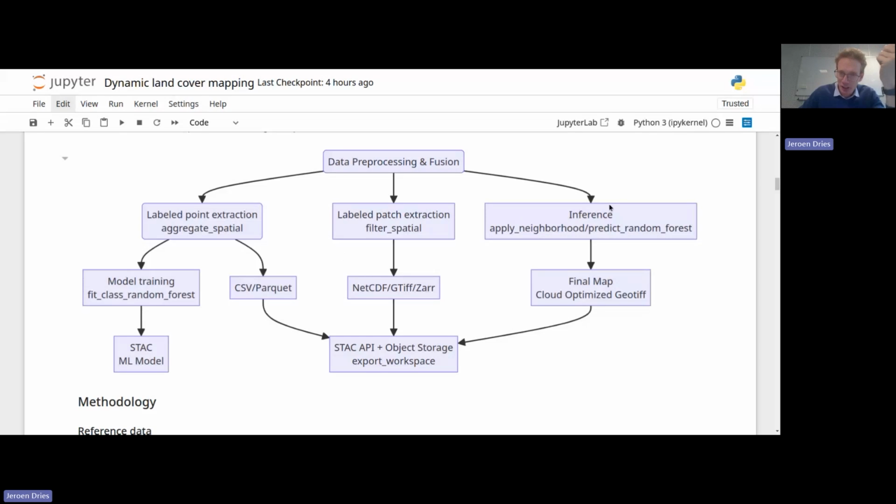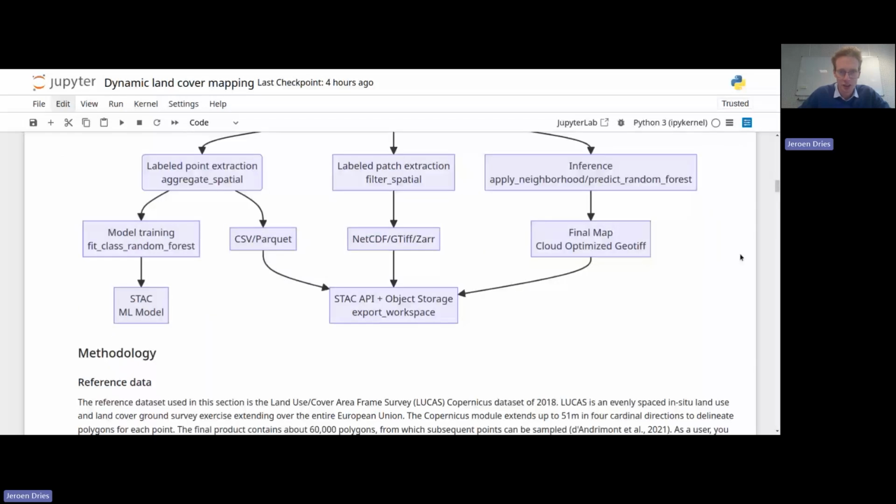Once that is done, you go to inference. This is map generation or validation. There, the most common options in openEO are one method, simply predict random forest, or people use apply neighborhood. This diagram really just tries to give you some pointers on where to look, depending on what you're doing. So that's the general picture to have in your head before we go a bit deeper.